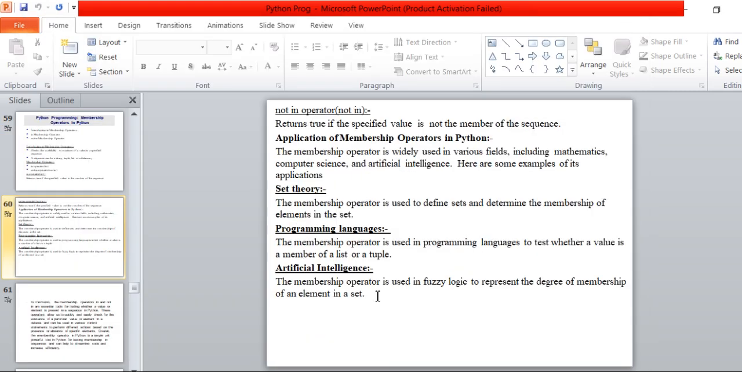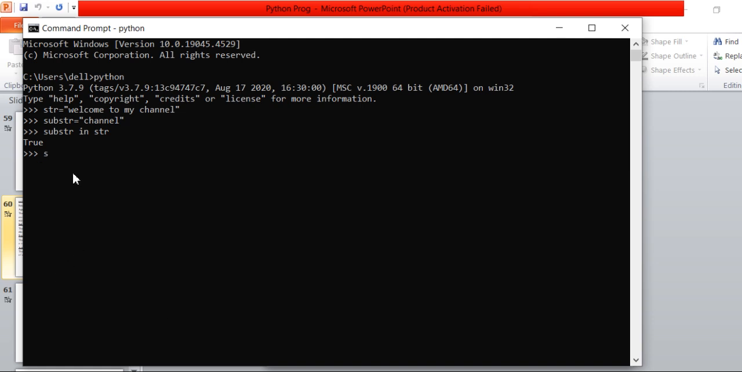Now talking about not in operator. It returns true if the specified value is not a member of the sequence. If our specified value is not available in my sequence, then it returns true. So let's understand with the help of an example. Suppose my substr is different. Now I am applying here the not in operator. Substr not in str. Now I hit enter, it returns true because this substr is not a part of this string.